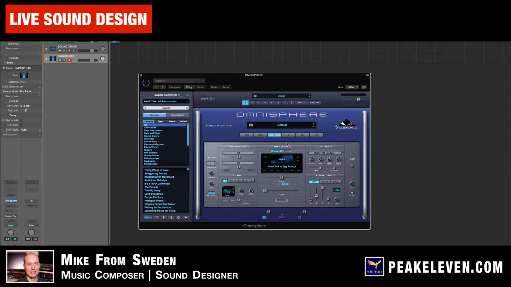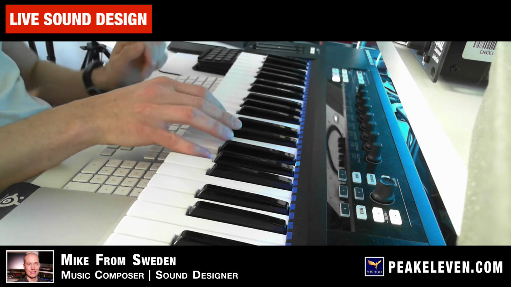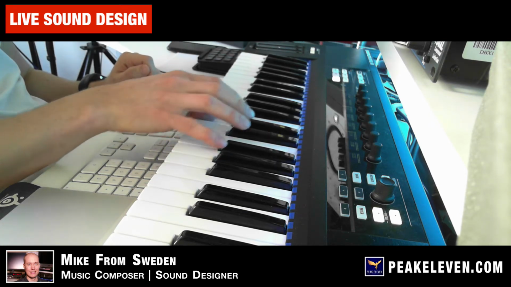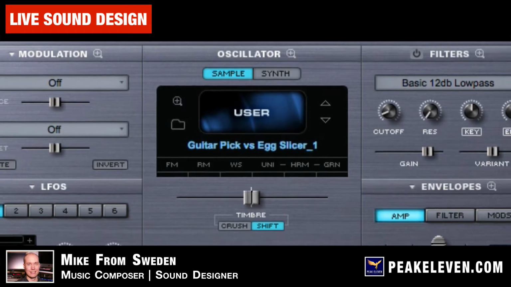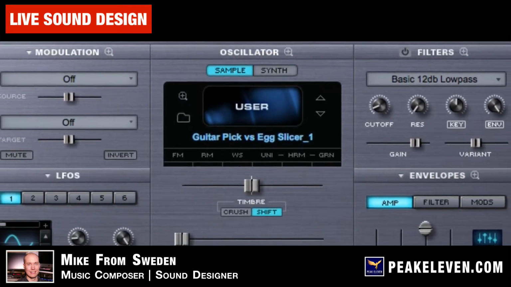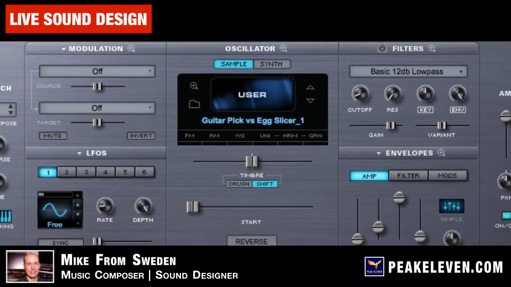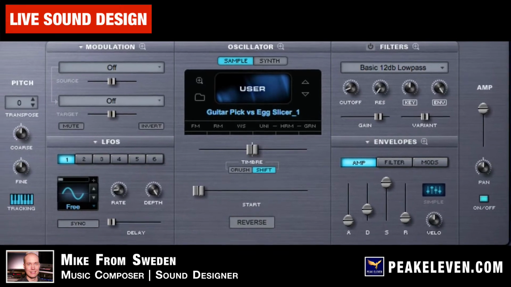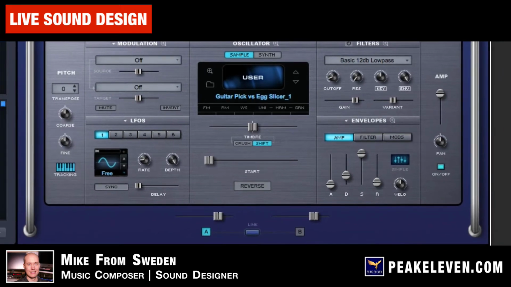And now, if I play this on my keyboard, as you can hear, I can now play melodies with a guitar pick on an egg slicer, which I find really cool. Very thin and plucky sound, and I think this can be great for layering on bells or ukulele or other types of plucky string sounds to add that high-end airy type of sound to it.